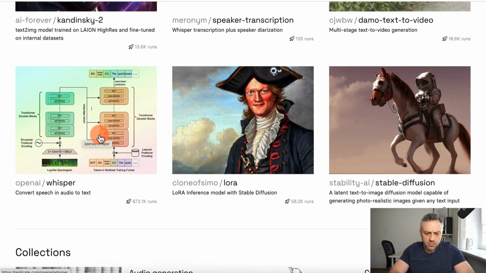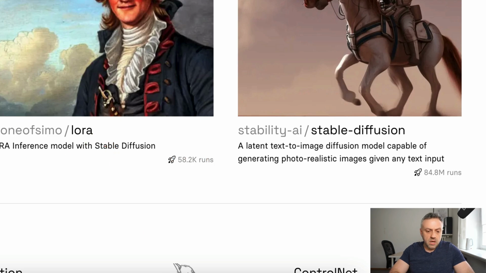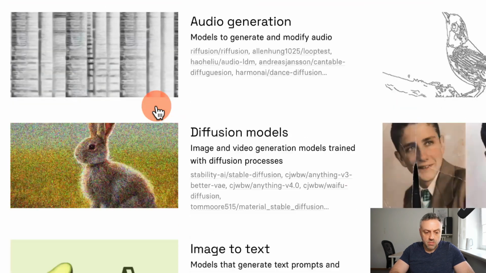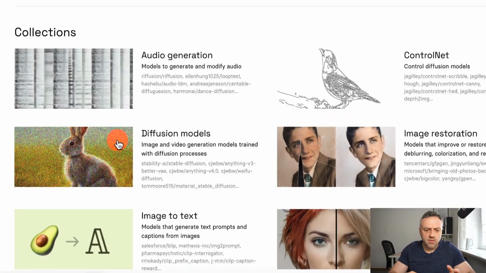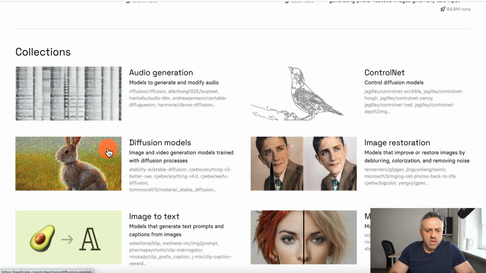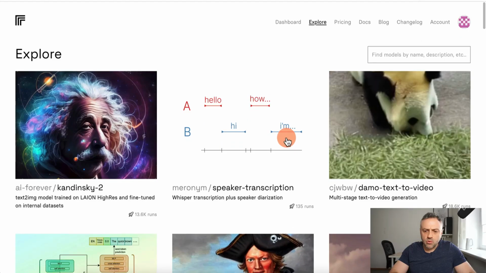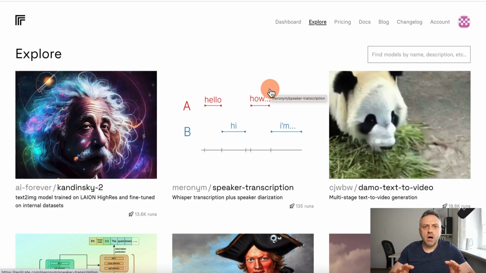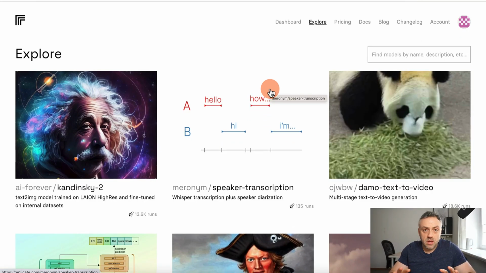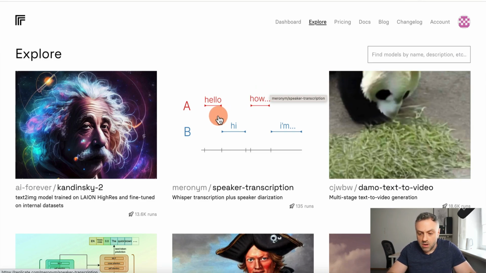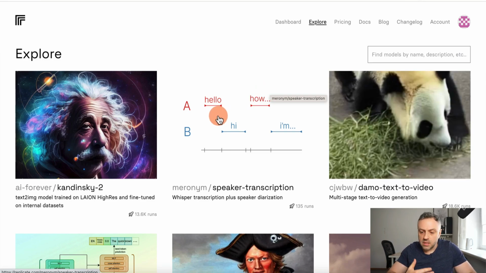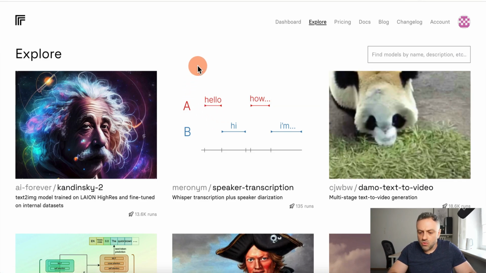So you have Whisper here, you have LoRa for images, you have Stable Diffusion, which has 84 million runs. You have Whisper, which is almost 1 million runs. And you have pretty much any kind of models that you may be interested in, right? We got audio generation, diffusion models, image to text, style transfer. And what's cool about this site is that as a new model becomes available, they put it on the site, right? So it's not like old models. These are cutting edge new models, right?